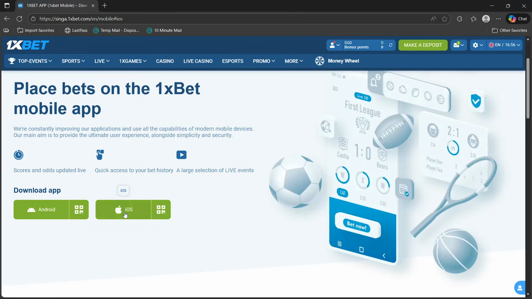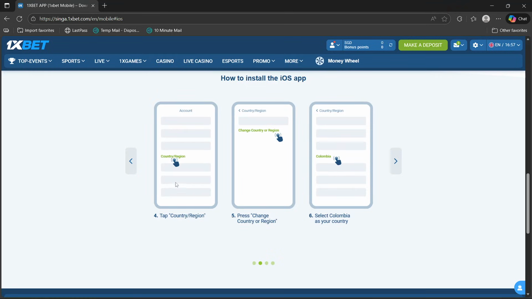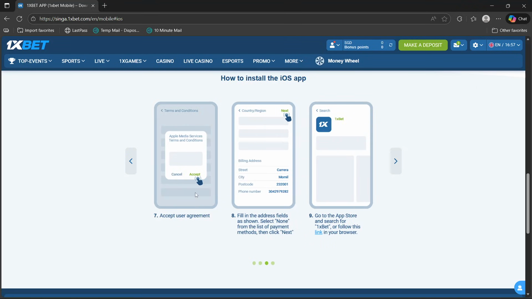You will just have to click it, and then you will open the App Store, go to your account, click on your name, and tap country and region. Then press change country or region, and select your country. After that, accept the user agreement, fill in the address fields as shown, select none from the list of payment methods, and then click next.